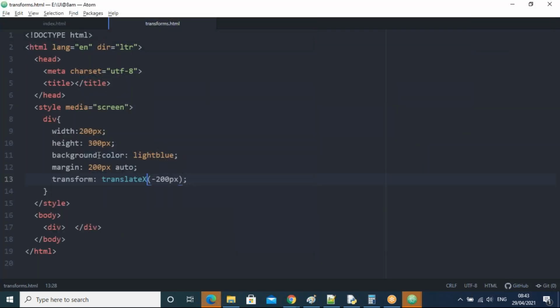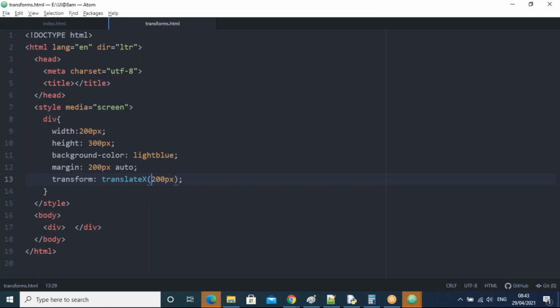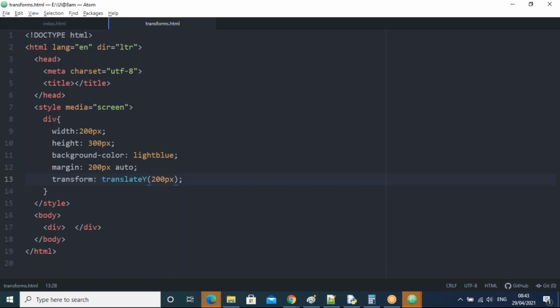I'm taking the x here also, but default x moves along the x-axis, right? Suppose I take the plus value, x of 200. By default x value. Suppose I want to move to the top and bottom, then you take the y, guys. Y of 200 pixels, y means moving down. If I take minus 200, it moves to the top, guys.